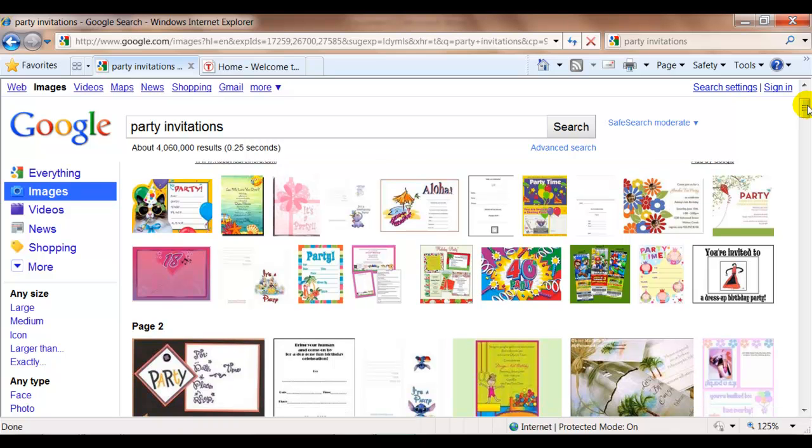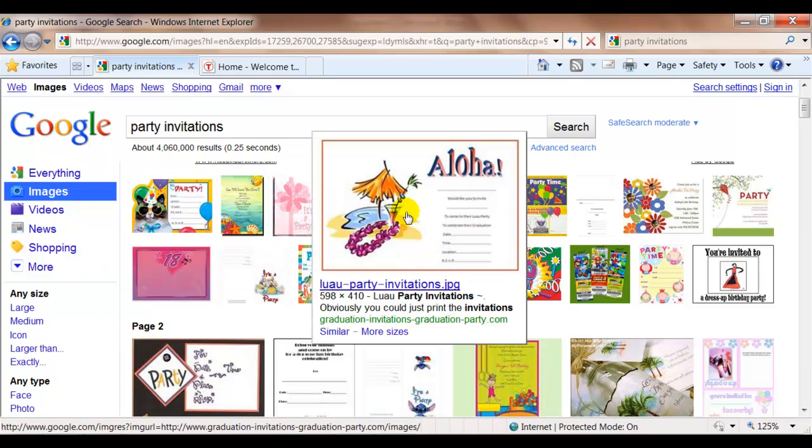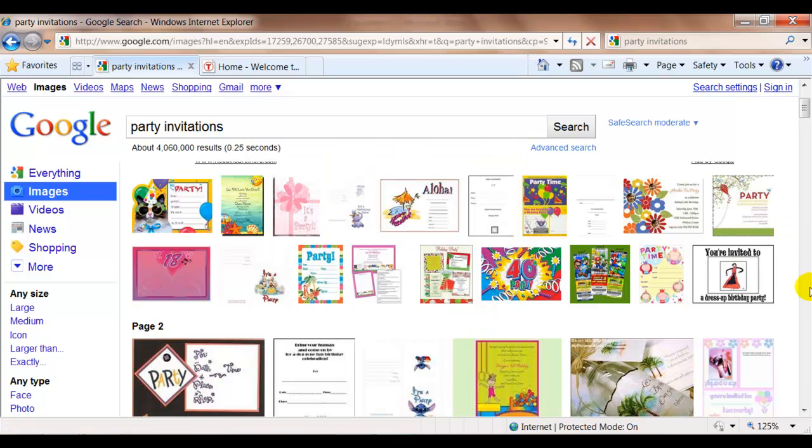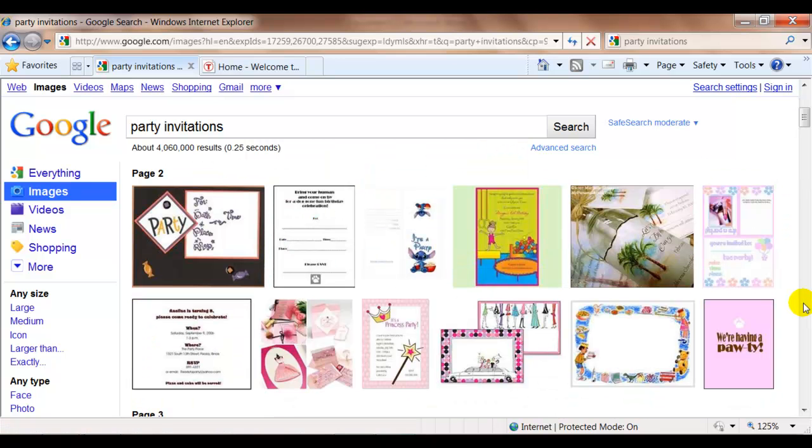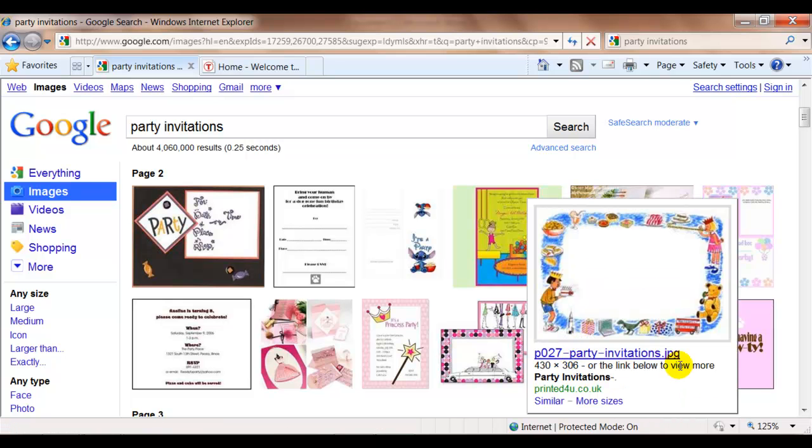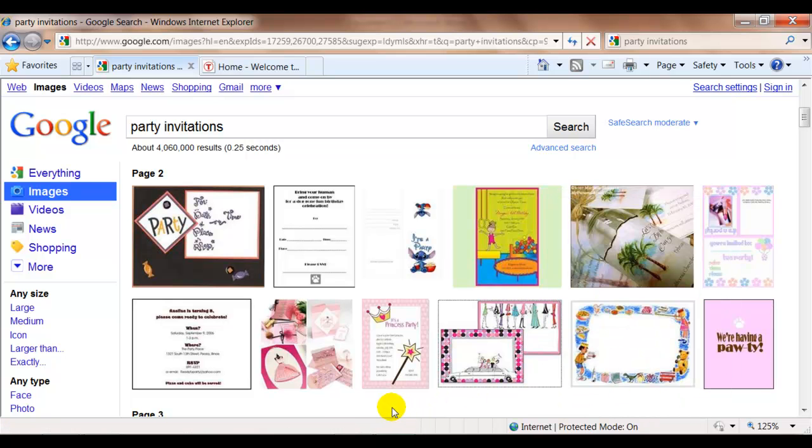So again, you're not going to copy exactly, but it gives you an idea that maybe they have some pictures or graphics around the edge or a border, and you could click on any of them to get some ideas. But using an image search in Google, it gives you a sense of what things are possible in designing your own invitation. You can see this one just has like a border of photos or pictures around it.